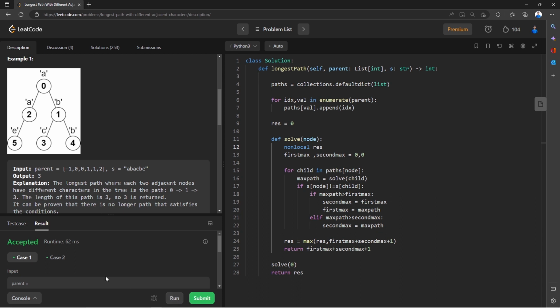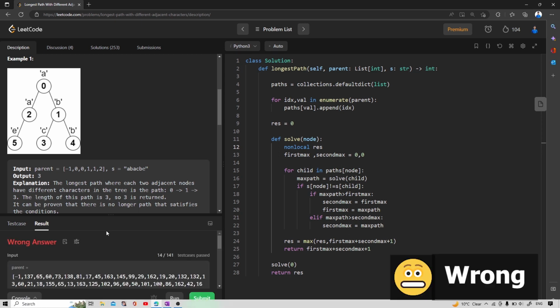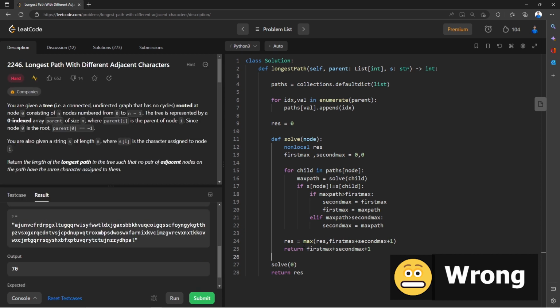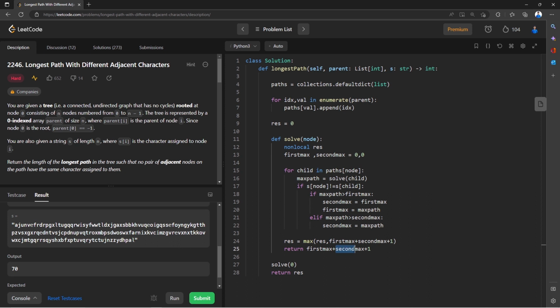You can see guys, both the test cases are accepted. So let's try to submit this code and see whether it's working fine or not. We got a wrong output on a particular test case. Let's see what error I have made. Alright, so I'm returning first max plus second max plus 1, right? But I can't return the second max. You guys can notice that in this example.